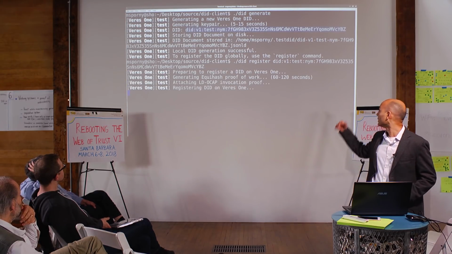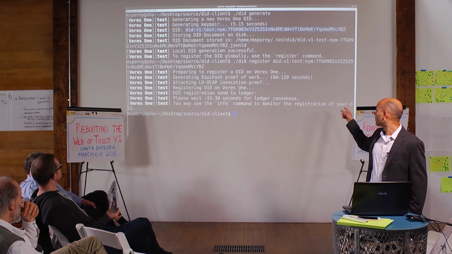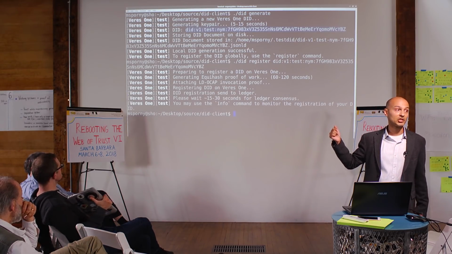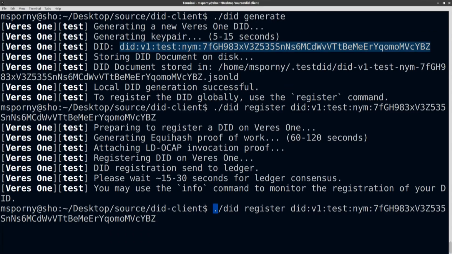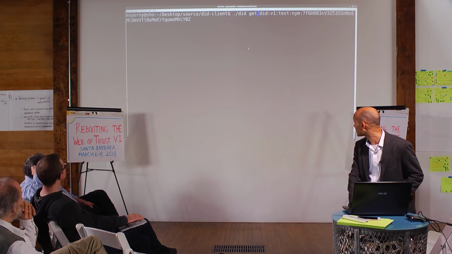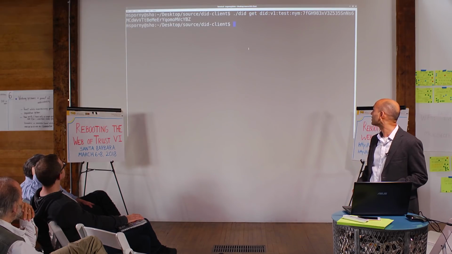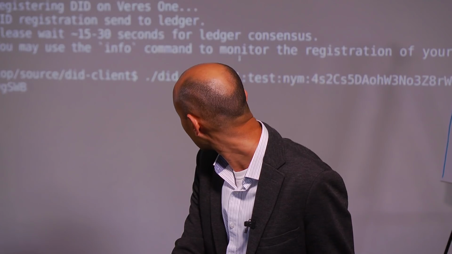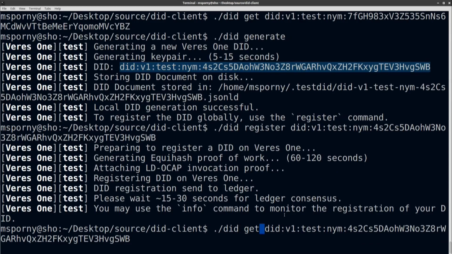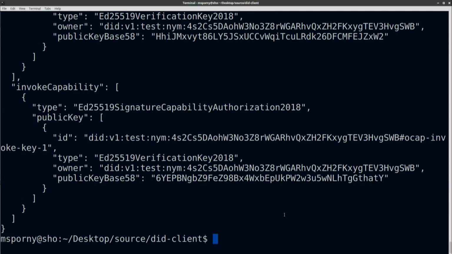So I click register. It does an equihash proof. It does an object capability invocation and wraps the whole package up, sends it to the network. It says, please wait 15 to 30 seconds. Let's see if we can get it right now. So I've registered the DID now on the ledger. I'm going to do get. And if I get text back, that means that consensus, oh, I'm not getting text back. There it is. Yay!